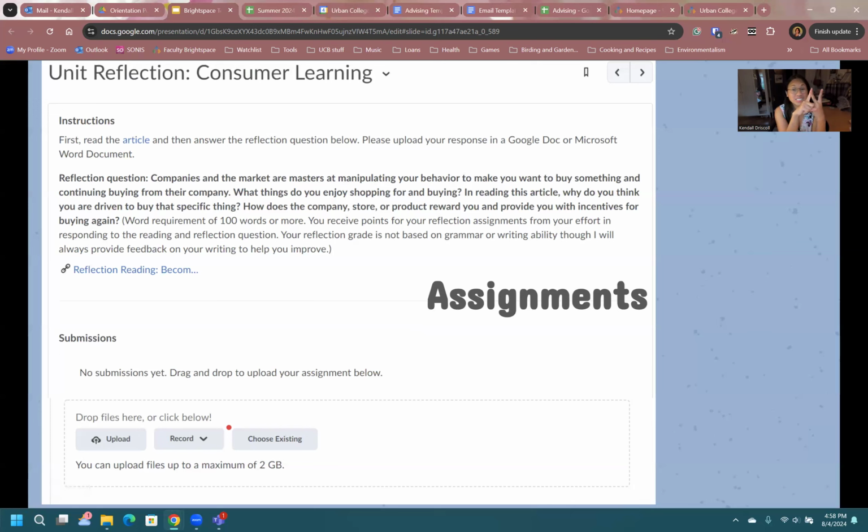Then you need to save it to your computer. And when I say save it, save it somewhere you will remember and find your assignments. And also make sure you save it with a title that reflects what this assignment was about, whether it's Unit 1 reflection or Unit 2 assignment.